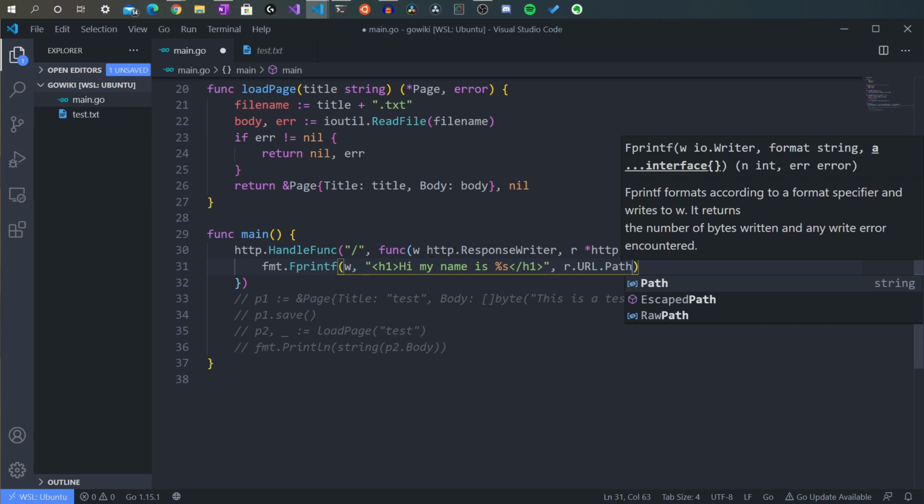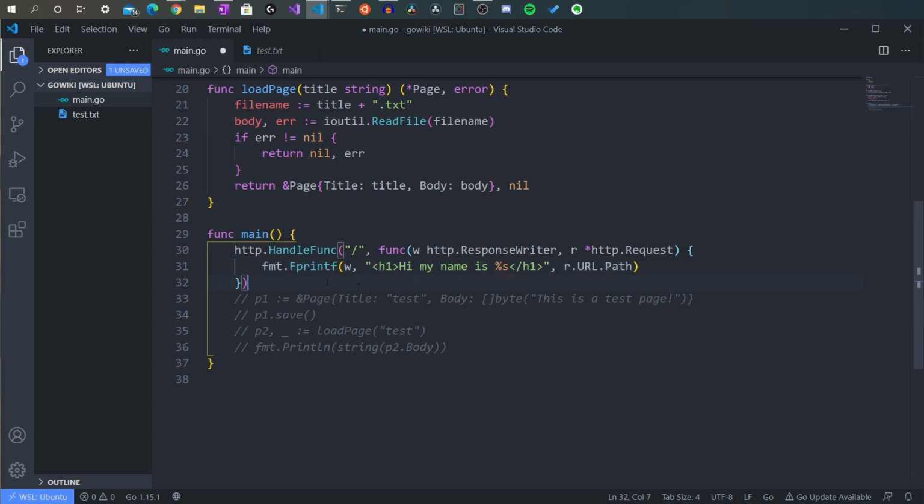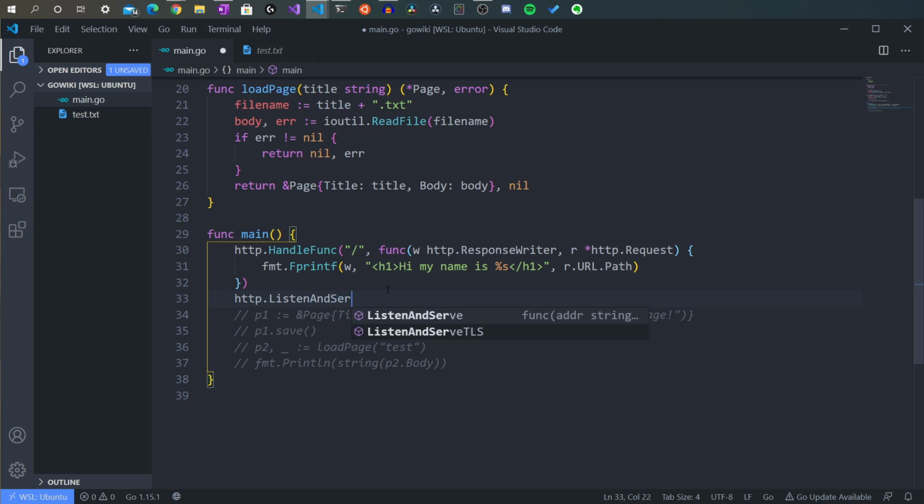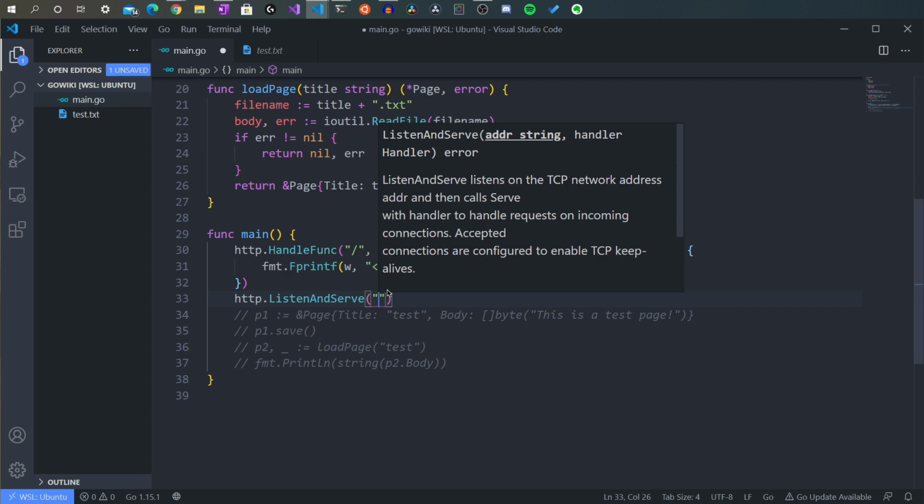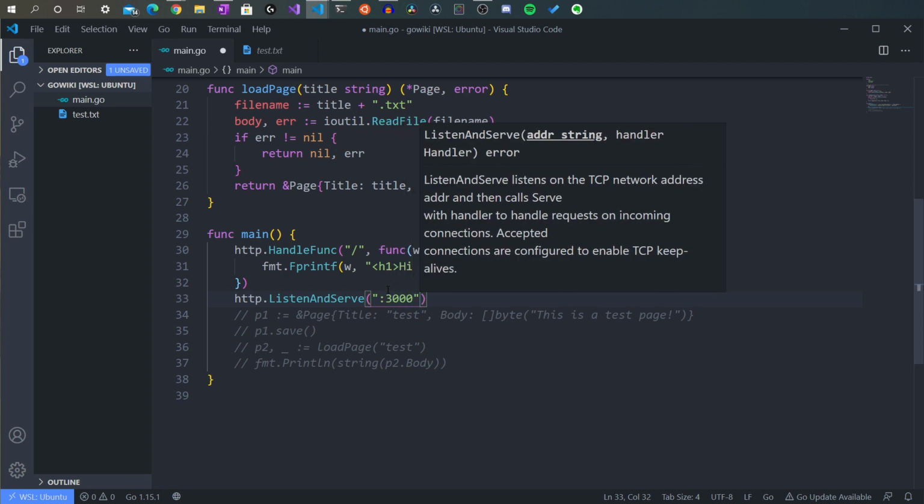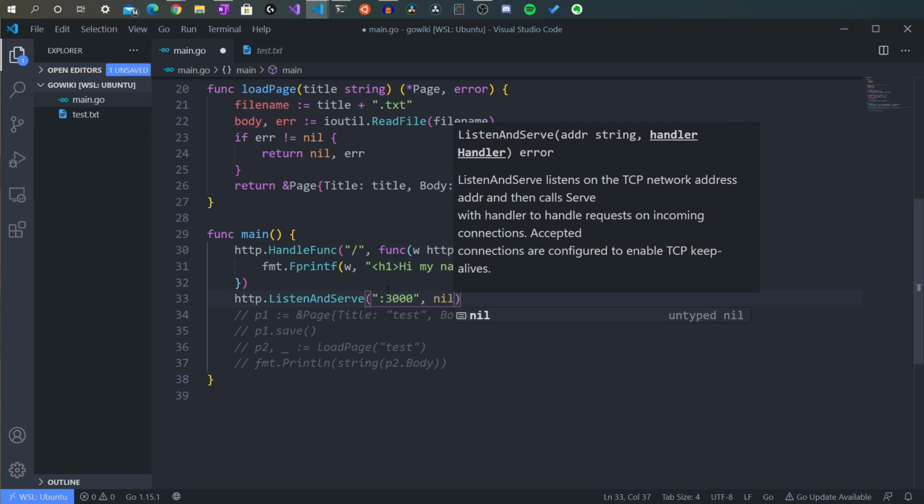Okay, so the next thing we need to do is go ahead and actually host a web server locally, of course. So to do that, we can do http.ListenAndServe. Okay, then we need to give it a port number. So I'm going to do this on port 3000. And then you need to do a comma and pass in nil.